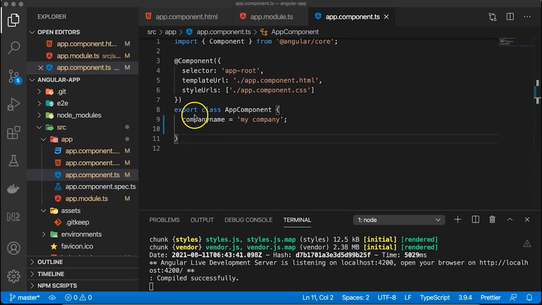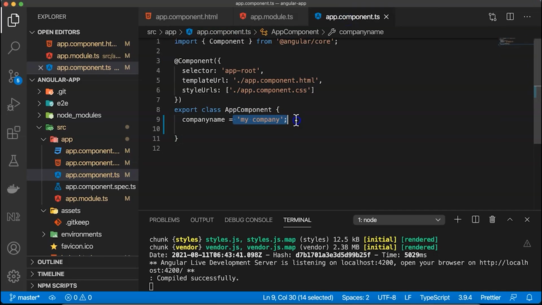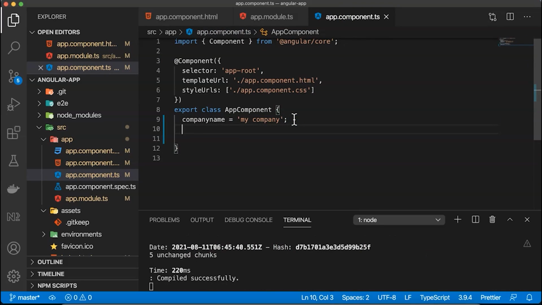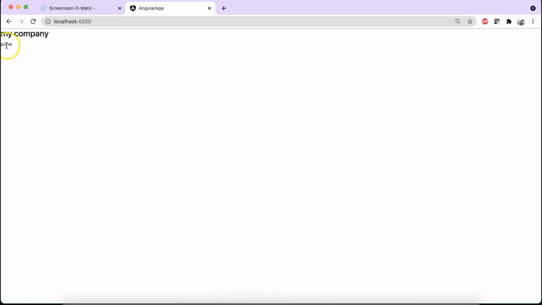As you can see right now, we have one property called company name and we have a call my company. If I go back to the HTML, I can use this company name in double curly braces, and it contains that value. Now if I add one more option called my city, equal to Pune, and I want to display the city, I can use my city. If I go to the browser, you can see it is showing this.